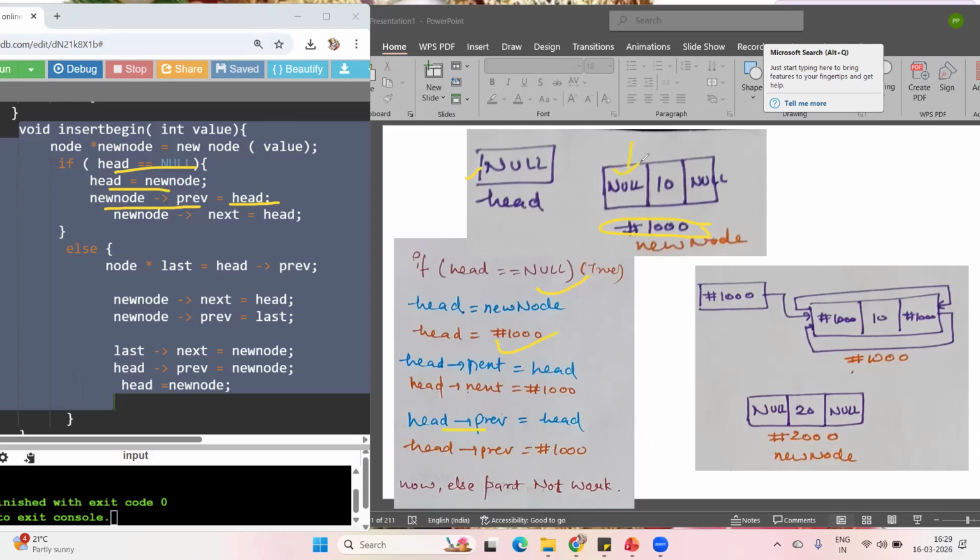This is the new node of previous. You can say head of previous as well, and I have written here head of next, that is also okay if you want to write it. New node of previous will get the value of head, and new node of next will get the value of head. That is how it is now connected. You can write this instead of these two lines, that's up to you. It will not do any kind of change, it will simply provide the values.